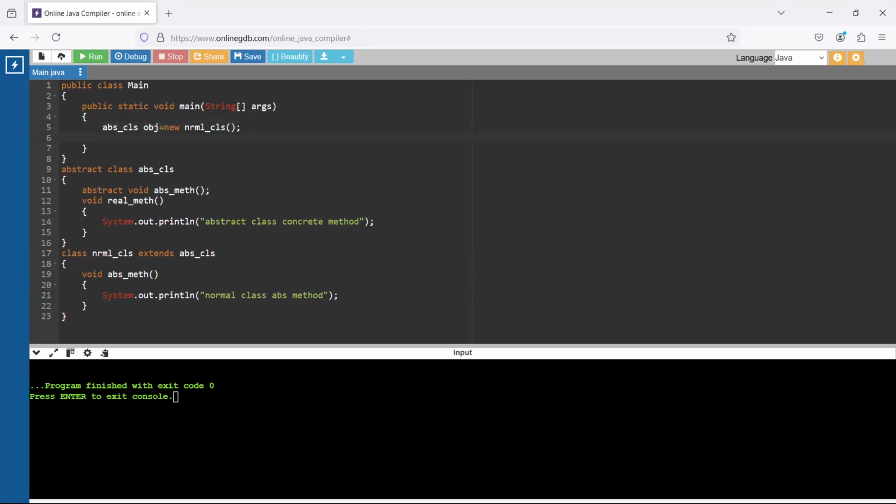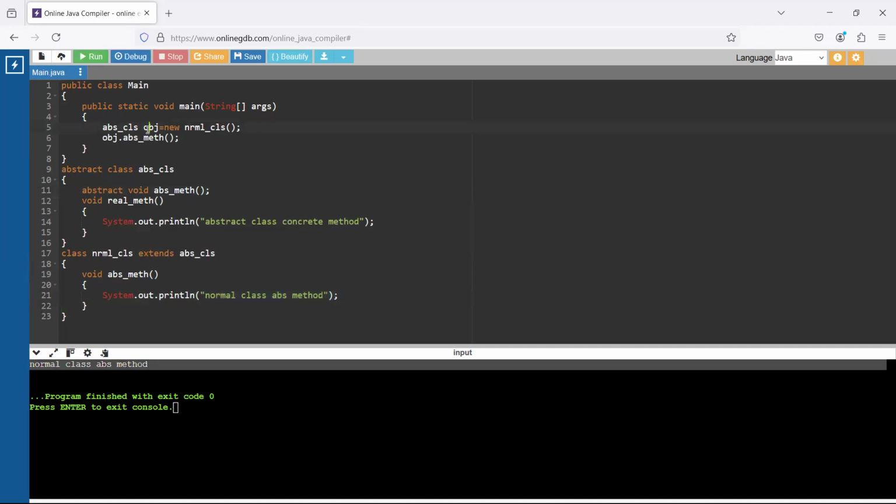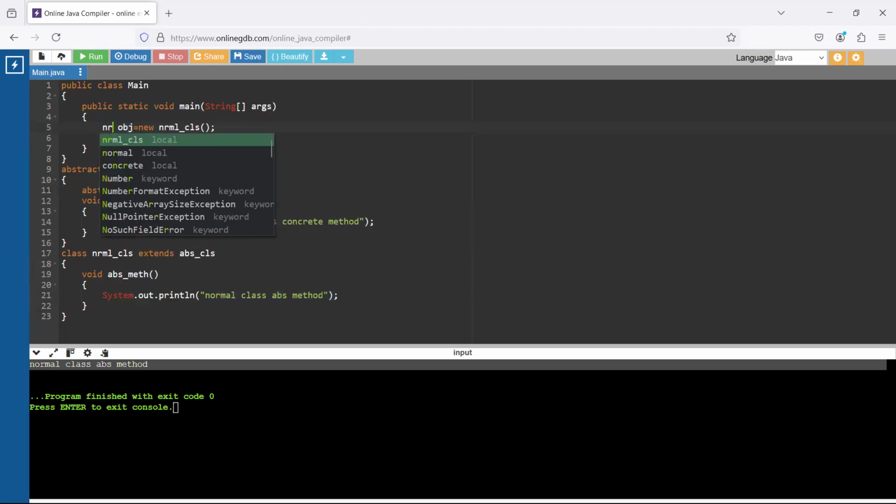Now, if I run obj.abs method, it will run. So at maximum, an abstract class can be defined up to the reference. On the right-hand part, you have to mention a normal class. That is the property. If I run here, it will show normal class abstract method. You can see. This is the maximum you can do, but if you want, you can put everything as a normal class. That is also okay.